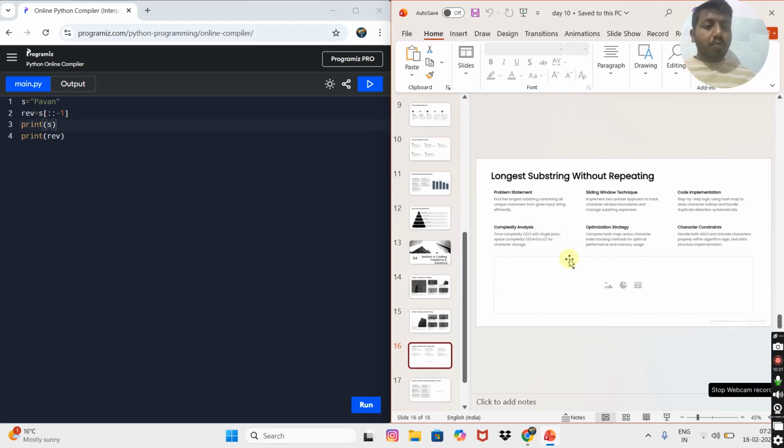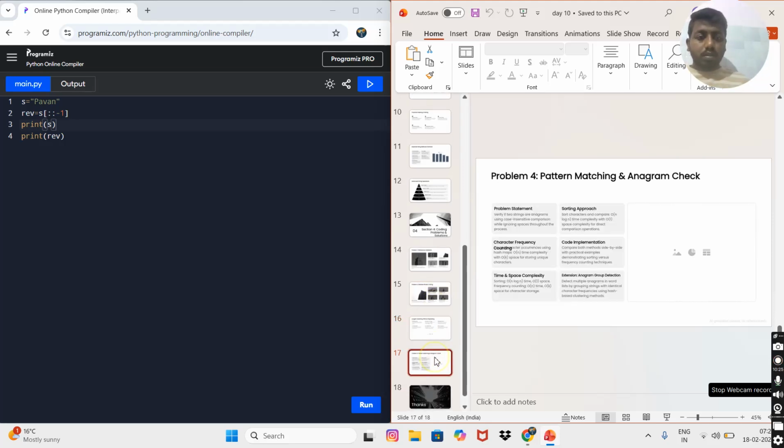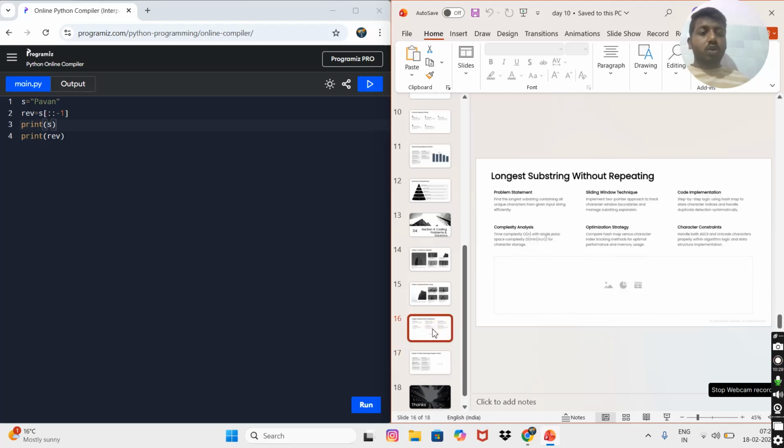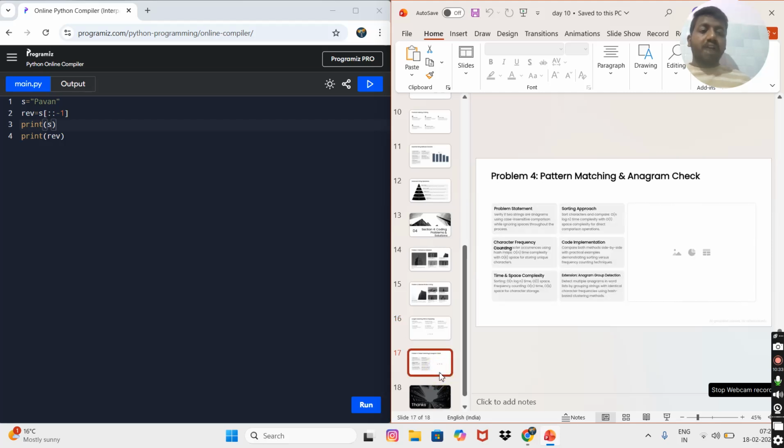This is the homework problem for all of you: longest substring without repeating. So these two are homework. The first one is longest substring without repeating, and the second one is pattern matching or anagram check. And count vowels and remove duplicates are also extra problems.